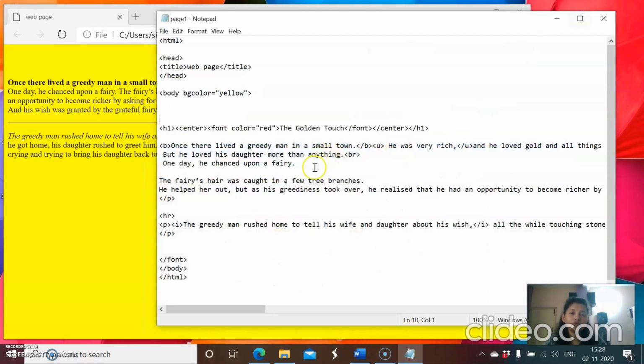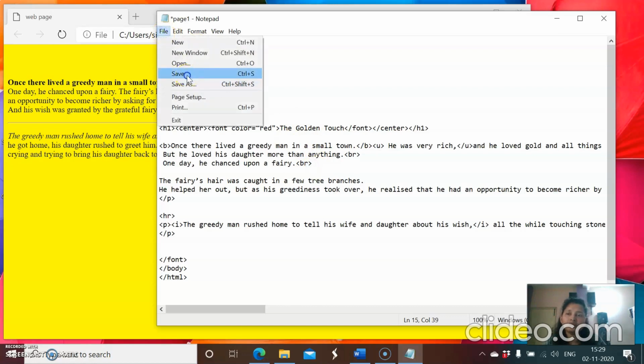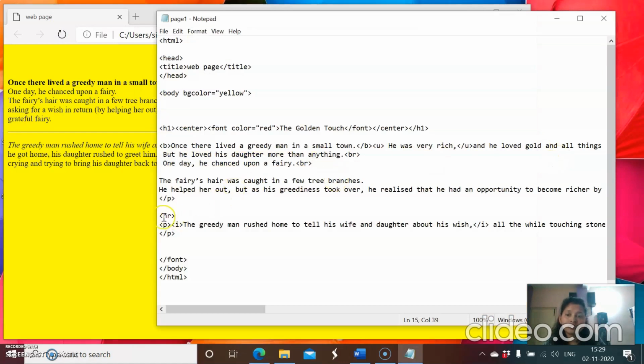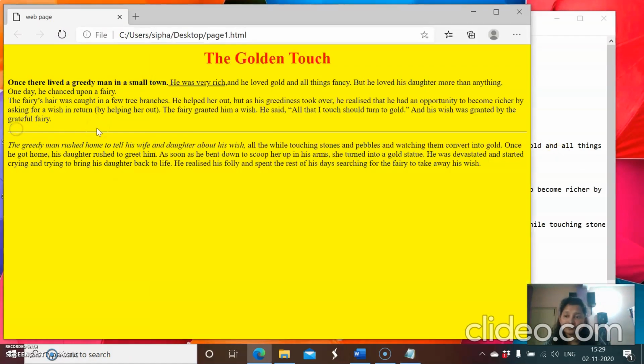Okay, so I want to show you the break tag. I'm writing the break tag here, and it will act just like enter. Whenever you want to give an enter after a line, you just need to add a break tag after that. Here, just see, I'm saving it and I'll show you. Here, you can see after query, it is just working like an enter. And the horizontal tag will give you a horizontal line.